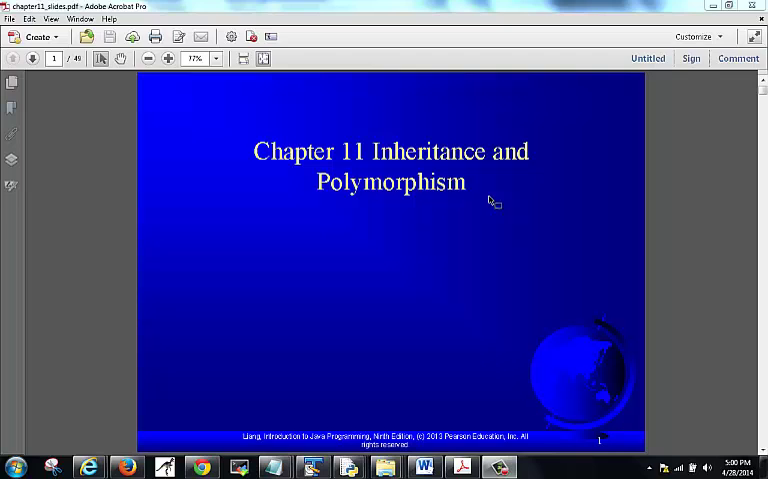Chapter 11 essentially discusses the concept of inheritance and polymorphism. And really, we're going to concentrate on the concept of inheritance, which is also covered in the homework assignment. Essentially, inheritance means what it really means in real life. You have a parent and maybe a few children who inherit attributes and characteristics of the parent.